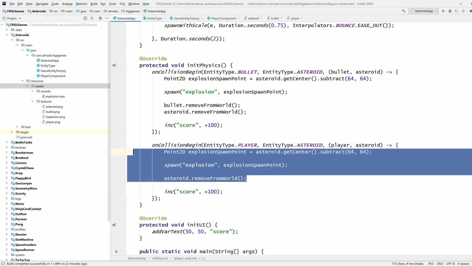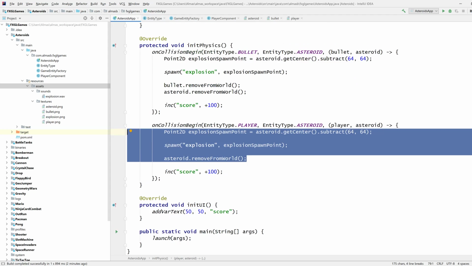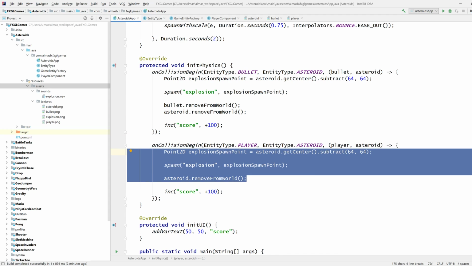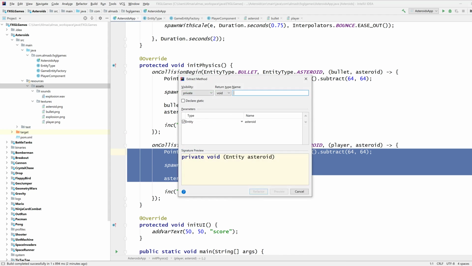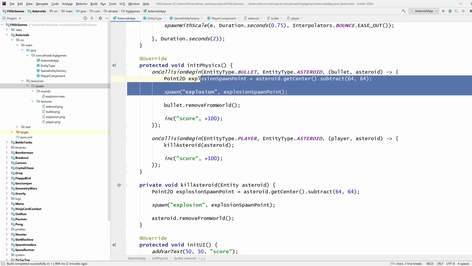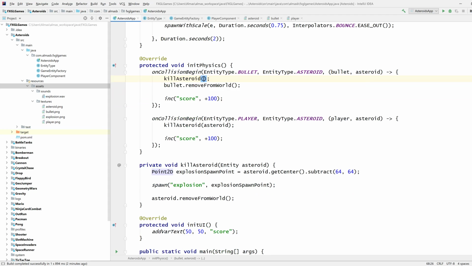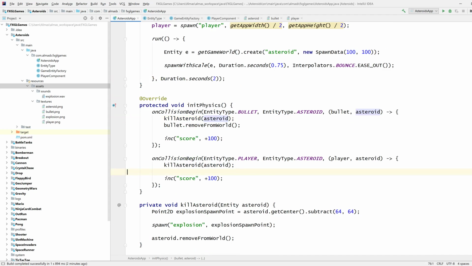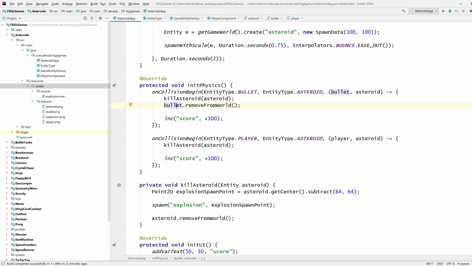I'm going to extract this into a function. Let's do it now, actually. Is it Control-Alt-M? Yeah, it seems to be. Kill asteroid. Yeah, and then I can get rid of that. There we go, much nicer. Kill asteroid, get rid of the bullet as well.